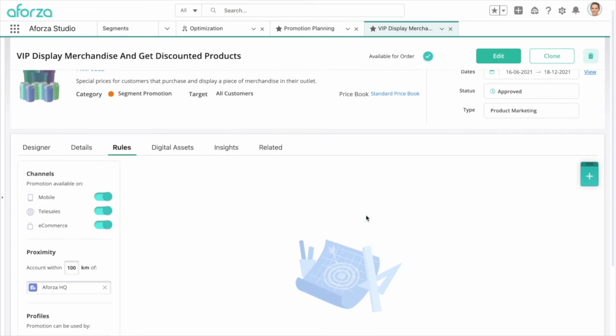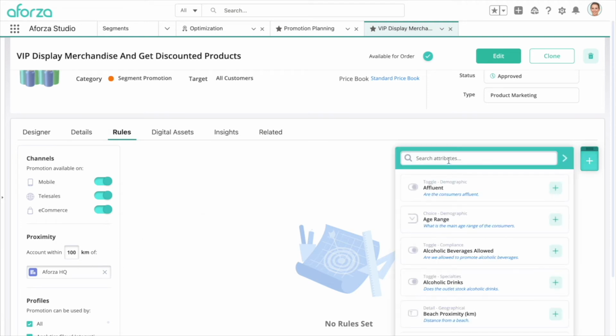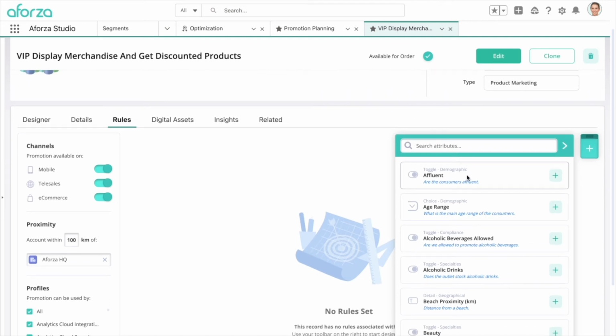So we're currently targeting all customers within a certain proximity. What happens if I want to start narrowing that down? So what I can do is actually create rules using my attributes. So I can see here I've got a number of attributes I could use. For instance, is it an affluent customer base, the age range of the typical demographic that shops there, are they allowed to sell alcoholic beverages? Are they close to a beach? These are completely configurable, so you can pick whichever ones you want.